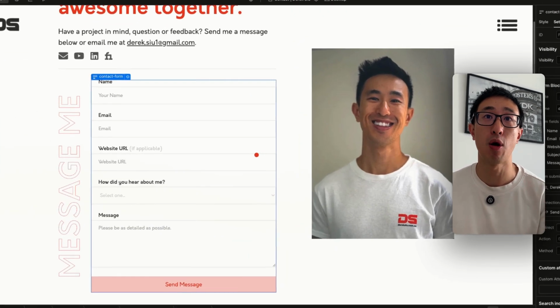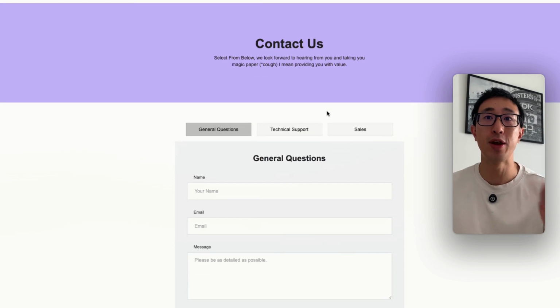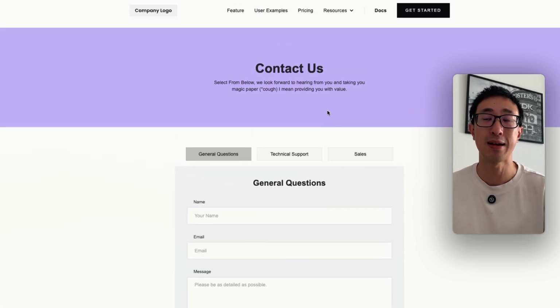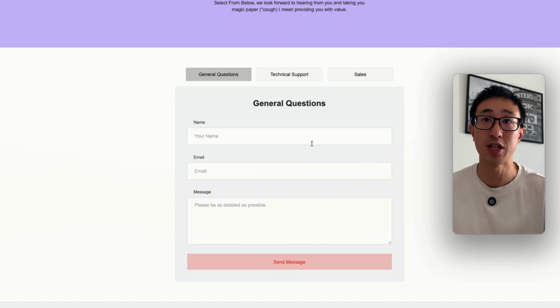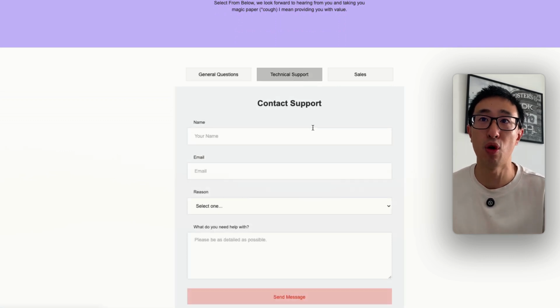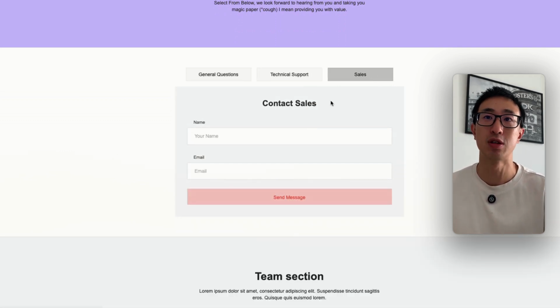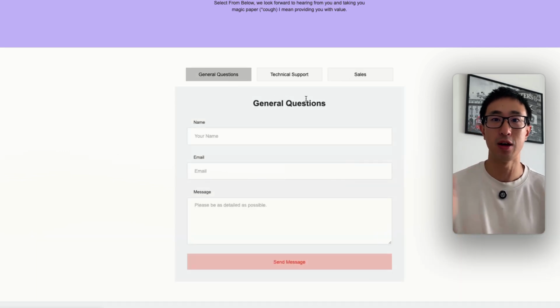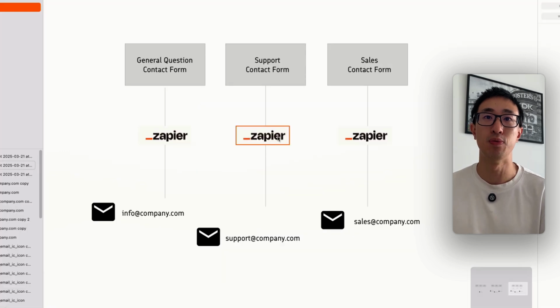There becomes a problem when you have 3 different forms, for example, in a website. So in this Contact Us page, we have a general questions form, we have a technical support form, and we finally have a sales form. However, what if we want these 3 different forms to be sent to a unique email address? Let me show you an example.